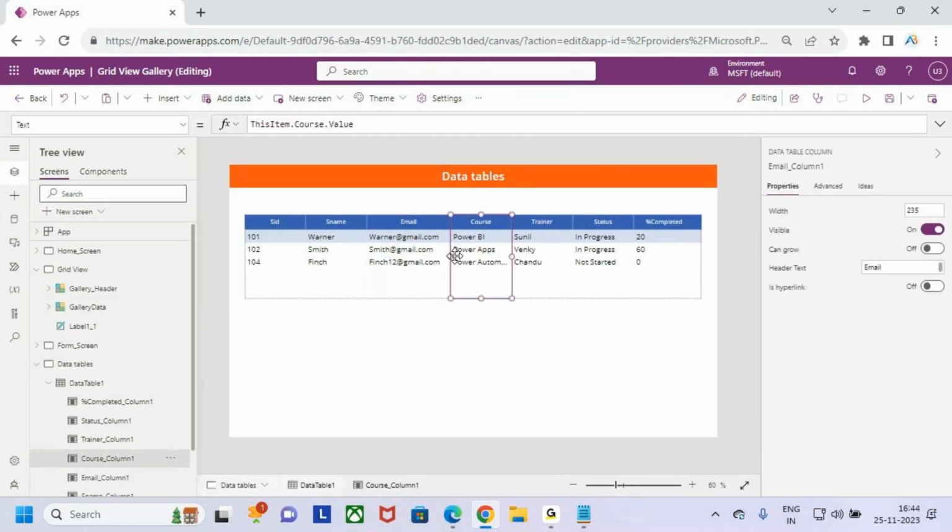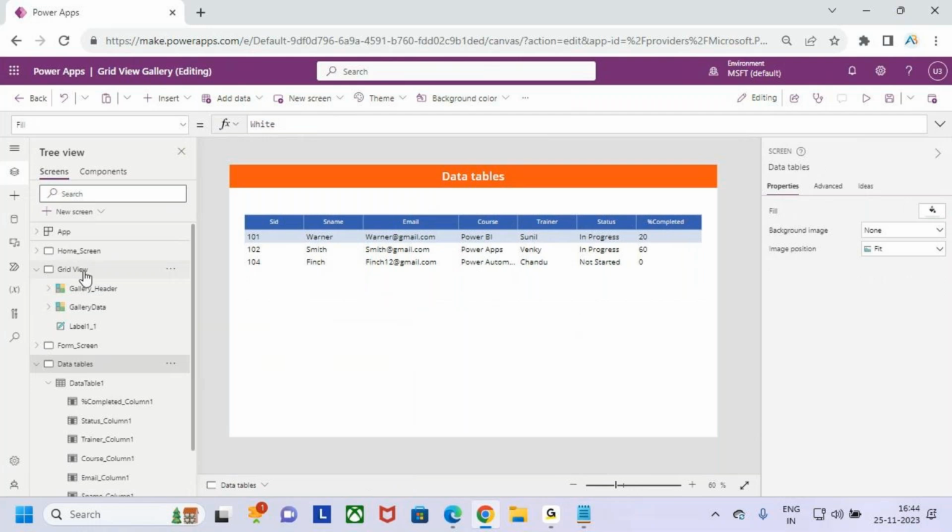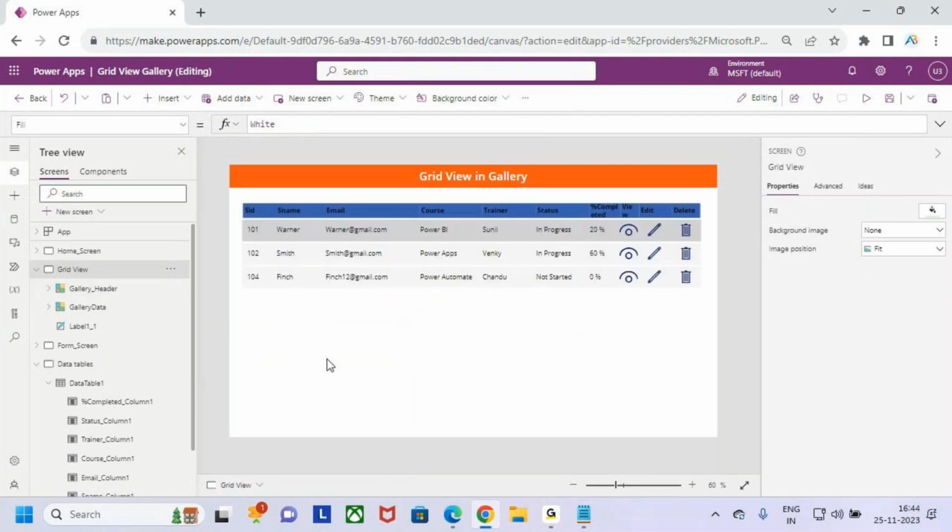Whenever you increase or decrease the size of any one column, the remaining columns' size and width are automatically adjusted. But in the gallery, it is not possible. You need to automate it. You need to do some customizations in order to perform it. We already discussed how to perform these customizations.